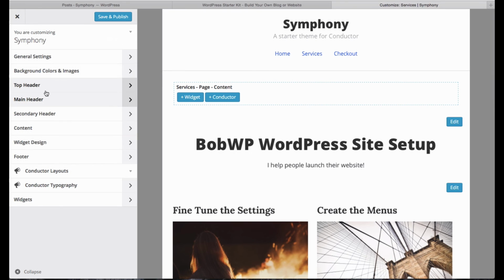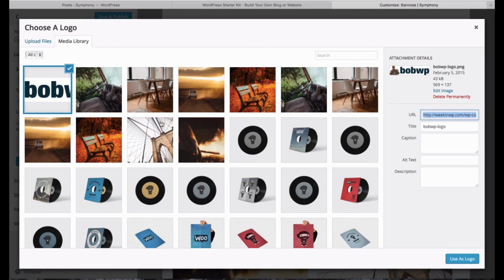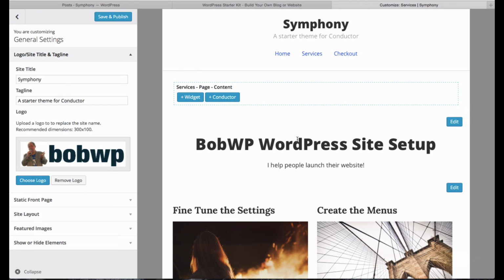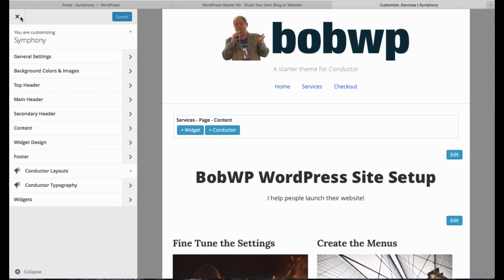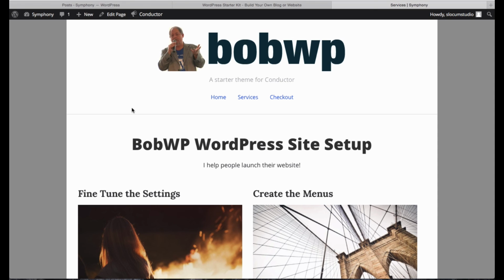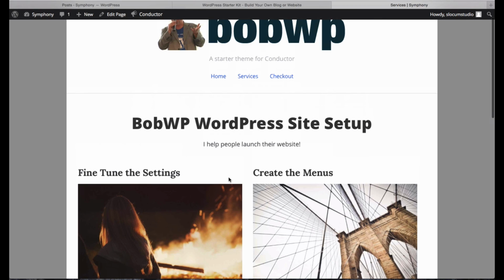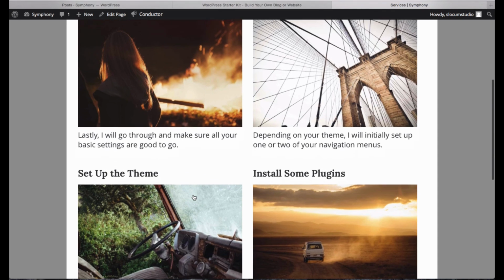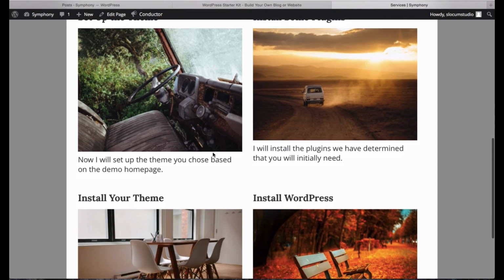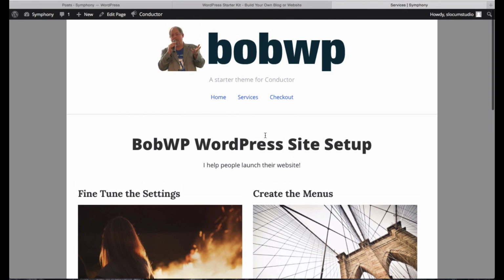And oh, by the way, since we are representing Bob, let's choose a logo instead of the text. Let's add that logo there. Save and publish. Close this so you can get a better feel for it. And we're done, right? And just like that, we've created ourselves a nice little grid of our services. We've cleaned up the layout a little bit and centered our logo. And if we're a freelancer or a consultant or building a site for somebody else, this is a great quick way to build these services landing pages for folks using Conductor and using the up-and-coming Symphony theme.